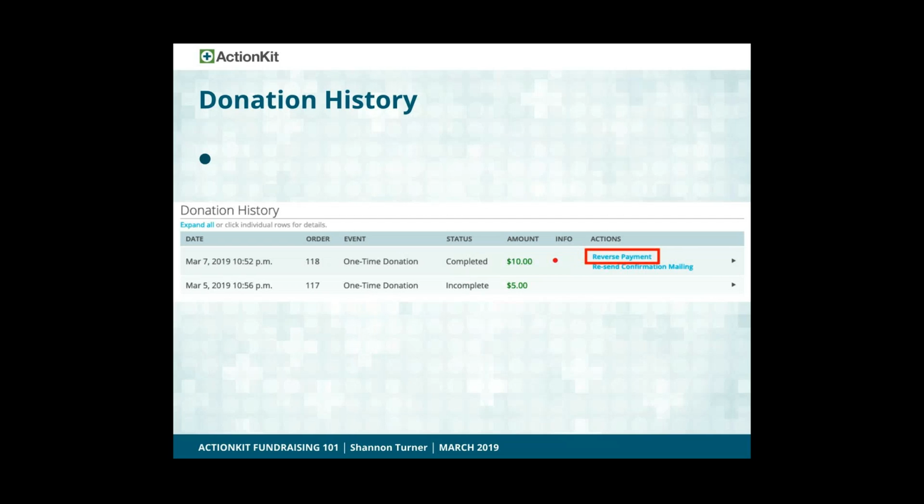If you need to reverse the payment, I want to emphasize that you should reverse the payment in ActionKit by clicking this button rather than in your merchant account directly. Same goes for if you need to update your donor's address, you should do that in ActionKit on the overview screen.